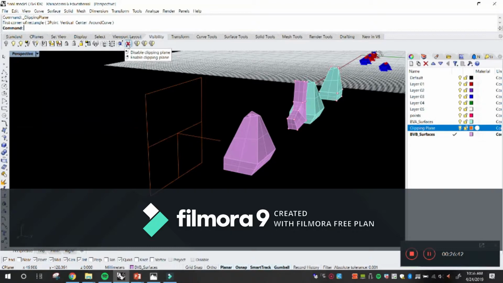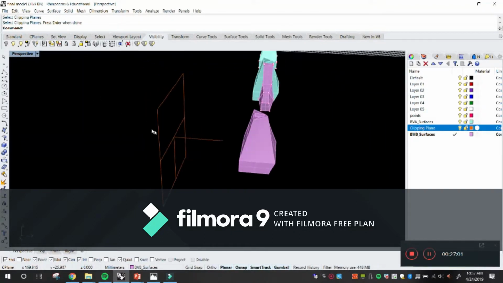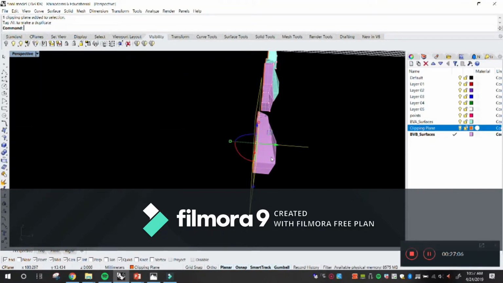So that would be what click? The right click, right? Enable it. So I right click on that icon. Now, what's it asking me for? Select the clipping plane, right? So I select that clipping plane right there. Press enter when done. I press enter, and nothing happens. Okay. So let's see what happens now if I move the clipping plane.